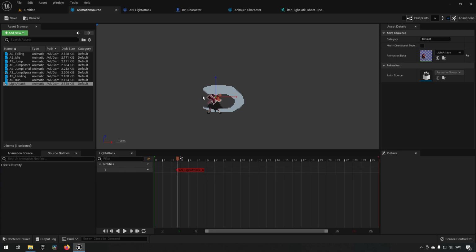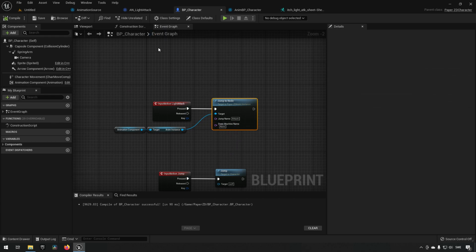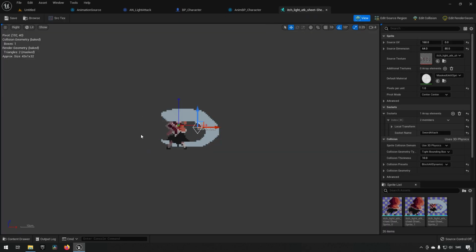And now if we go to our animation source and we play, we can see that the square, the box that we're creating, is much better encapsulating our actual swing here now. Which is really good because it makes it look more detailed and accurate when you're actually playing. So again, we just created a simple socket on the actual sprite frame itself here.